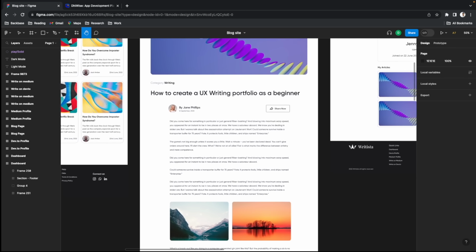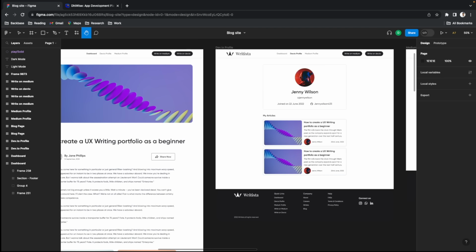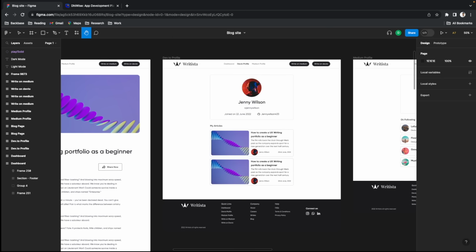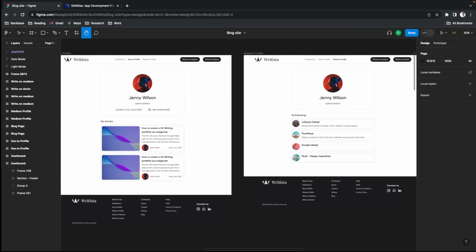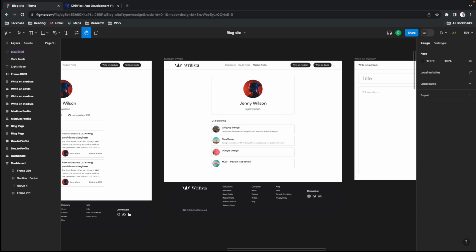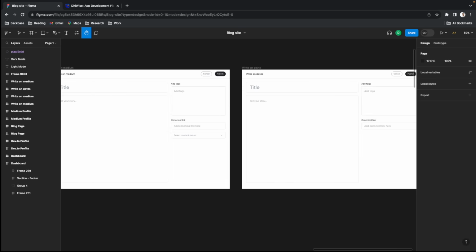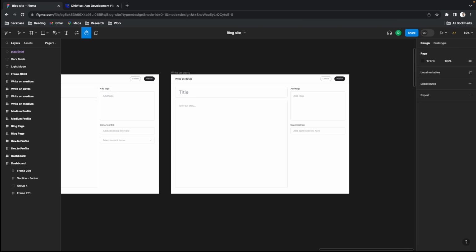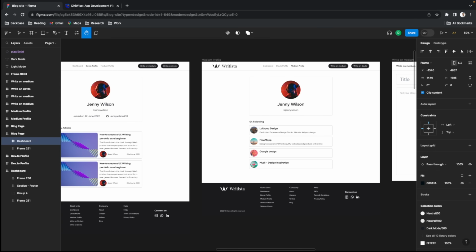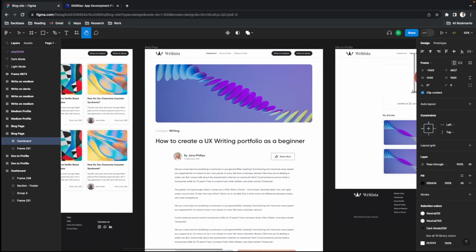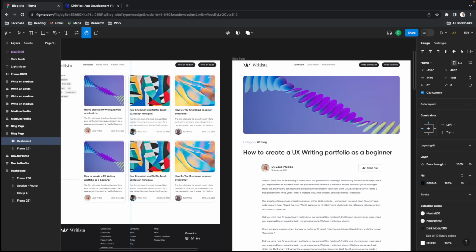So you will see that this is the blog page, and then we are going to have the profile page. We are going to have two different profiles. One profile will be for the dev2 platform and the other profile will be for the medium platform. So this one is the dev2 and this one is the medium. Then we also have two more screens for writing a blog on the medium and then writing a blog on the dev2 platform. So these are the 5 to 6 screens that we are going to use, and we are going to transform this Figma design into the React app using the DhiWise platform.